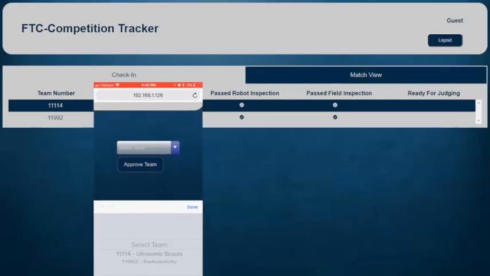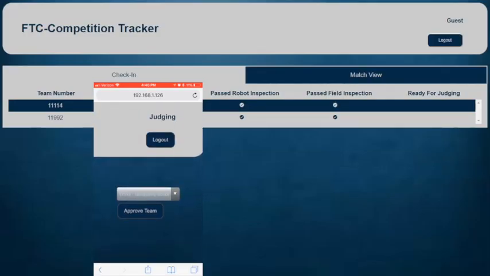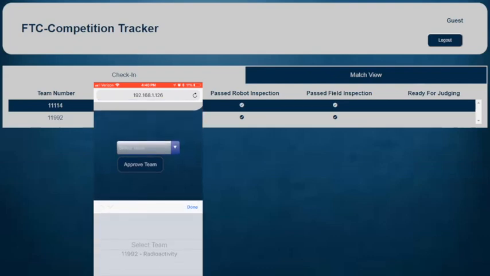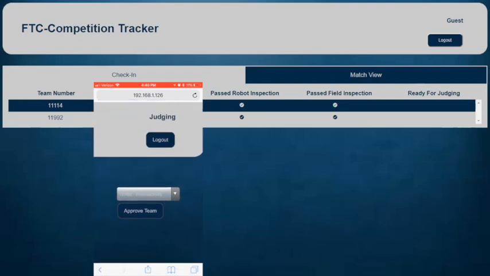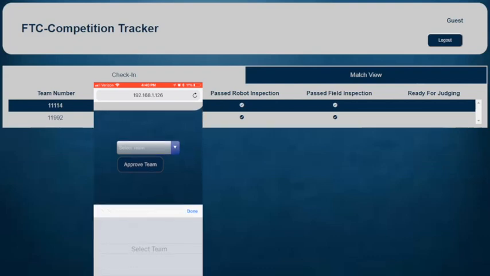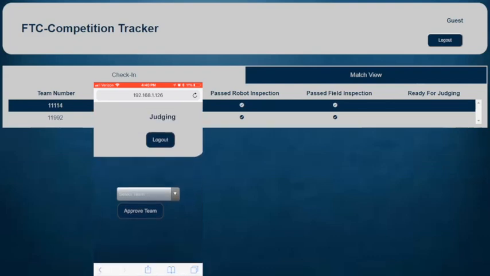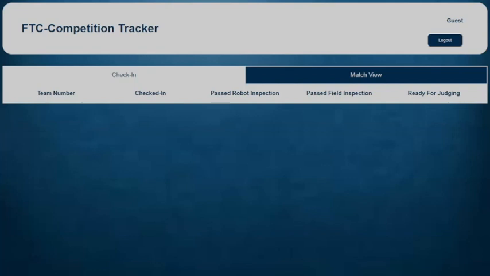Jumping to the very end of the morning, you can see we only have 2 teams left that haven't gone through judging, so let's get them approved. Both of them now are through judging. You can see the list now is completely empty. The screen updates and everybody's done.